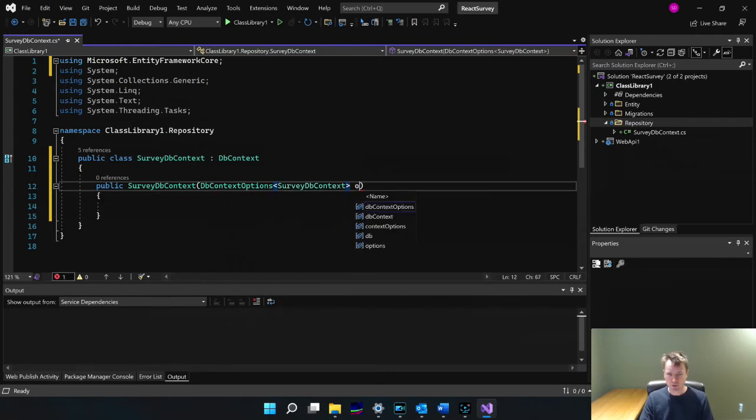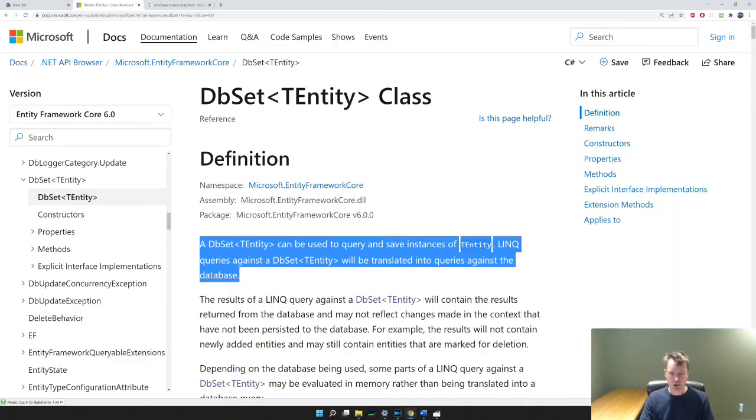The constructor forwards a generic DbContextOptions object to the base class constructor. We'll configure this in the program class. A DbSet represents the collection of all entities in the context, or that can be queried from the database.